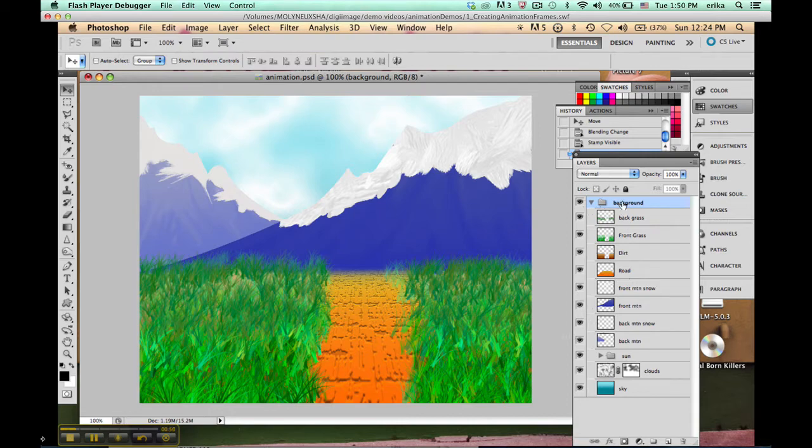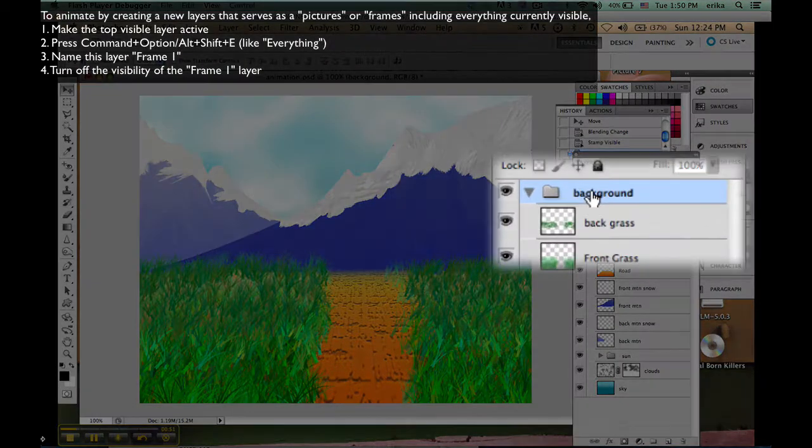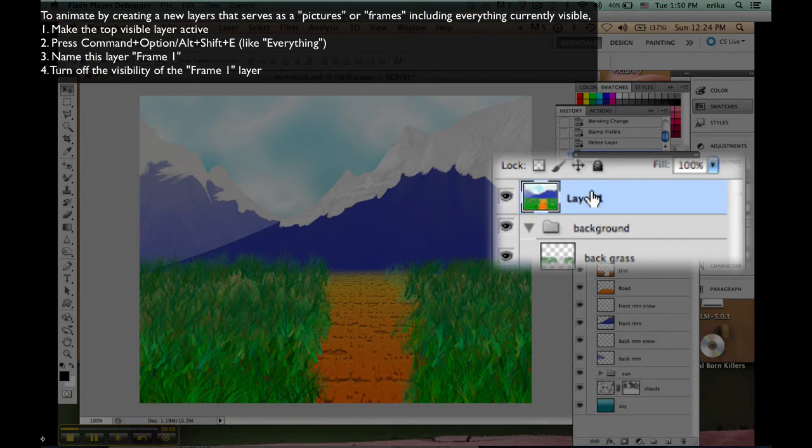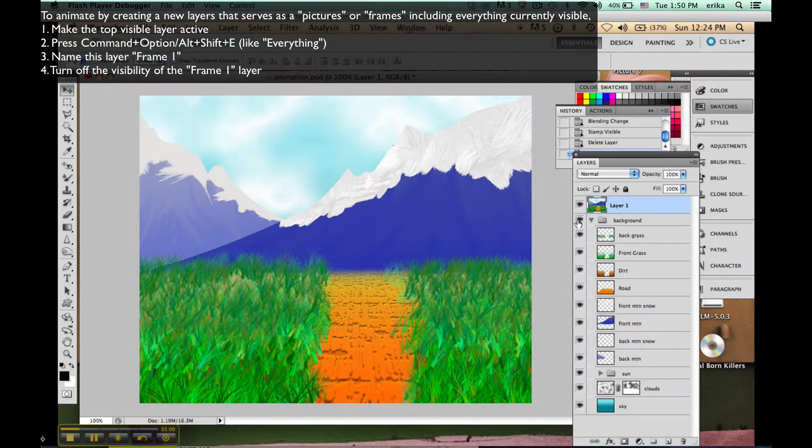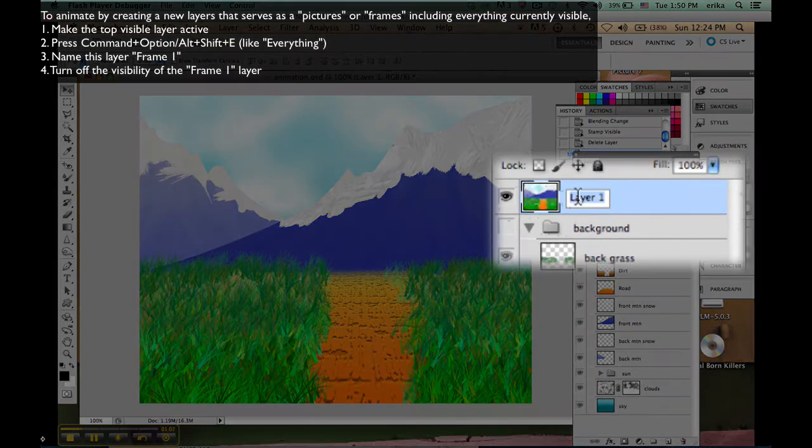So go to the top layer up here, and you're going to want to hold Command Option Shift E, as in everything. It's going to make that composite picture of everything. So even if I take this off, you'll see now I have a picture that's everything as it's showing. I'm going to double click on that and name that frame 1. Then I can take the visibility off.